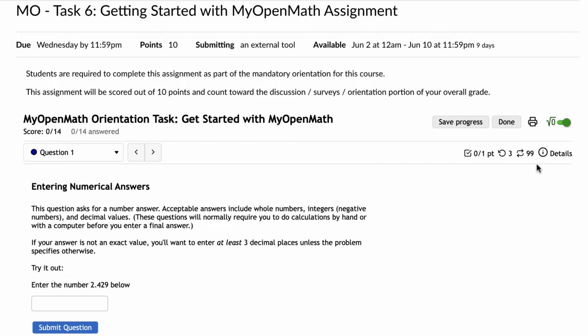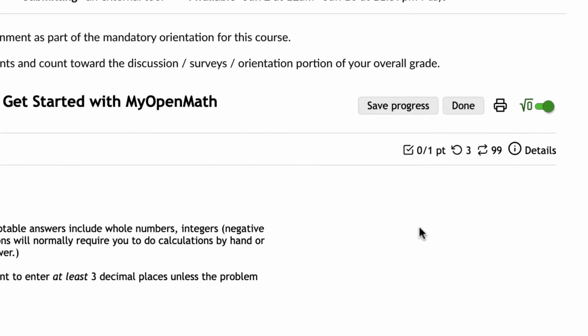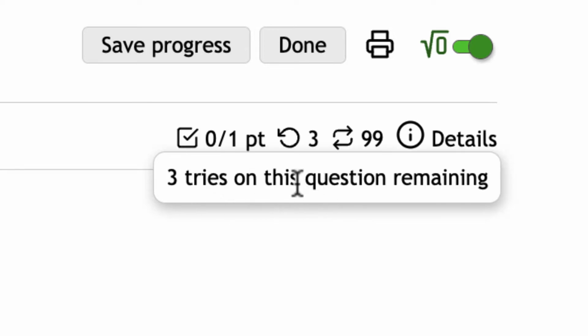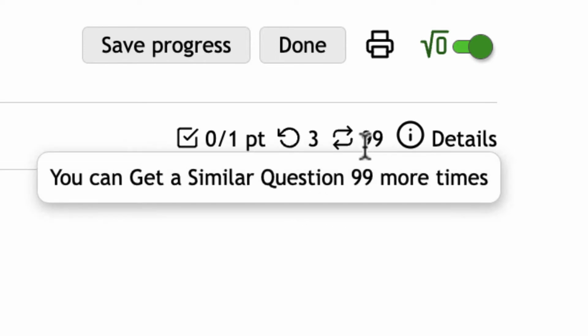Let's look up to the upper right-hand corner for this problem. My current score is 0 out of 1 points because I have not completed it yet. I have 3 tries on this question. So if I get the question wrong, I can try it 2 additional times for a total of 3 to get full credit. If I still can't get it on my 3 tries, then I can attempt a similar question and I get 99 more attempts at similar questions.